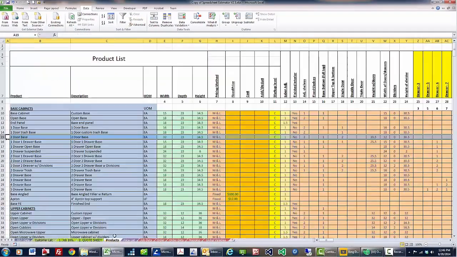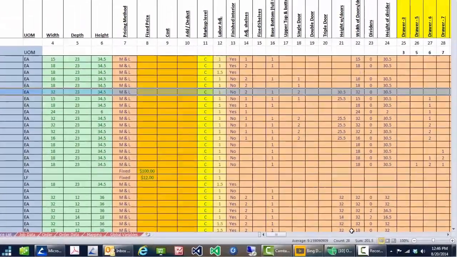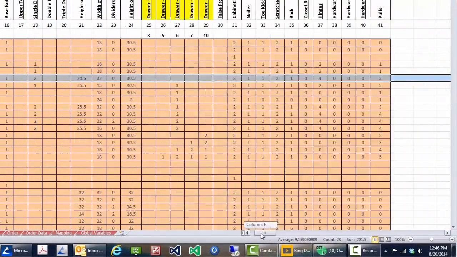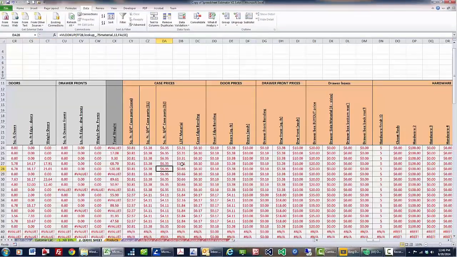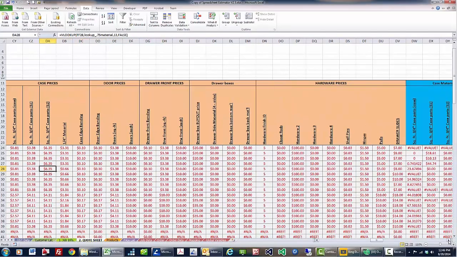So let's go back here to our quote sheet, and we were looking at pricing. Oh, I'm on the products tab, no wonder. Alright, so let's look at the pricing for everything: for the case, for the doors, drawers, hardware. We look at pricing for everything.